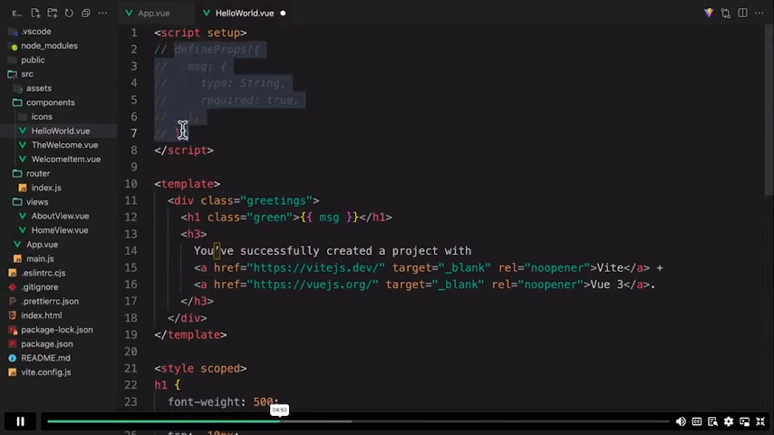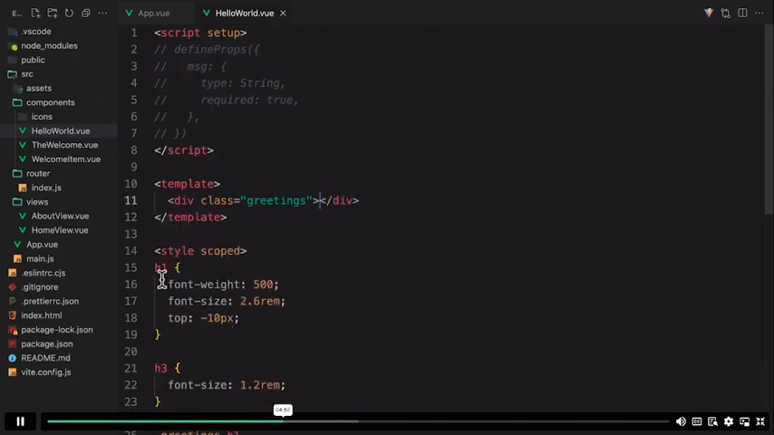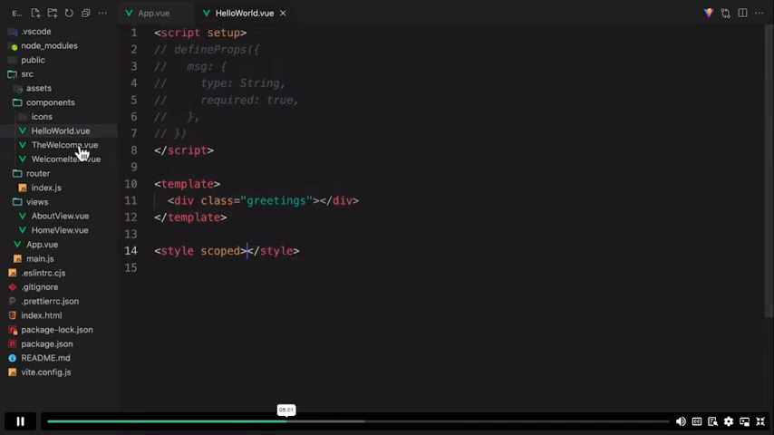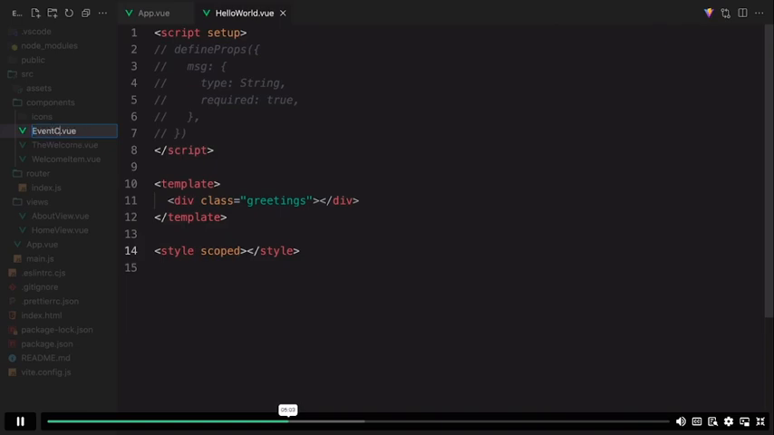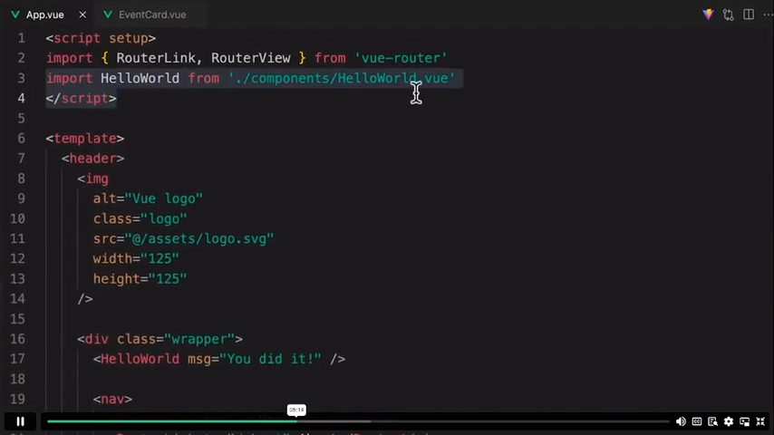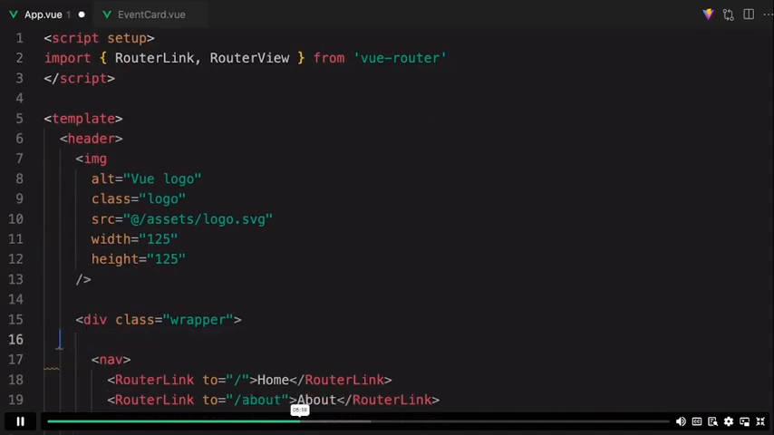First, we'll comment out the props. Then we can delete out all of this template code in the div. And then we'll just get rid of all these styles. Now we can rename the component here to Event Card. Why Event Card? Because this is going to be the little card that is displaying those events. Now, since the Hello World component does not exist anymore, we need to go into the app.vue file and remove this import line. Then we'll remove the Hello World component from the template.